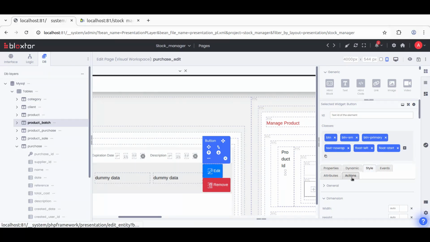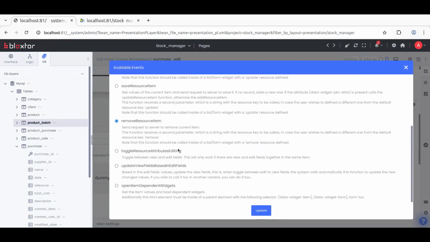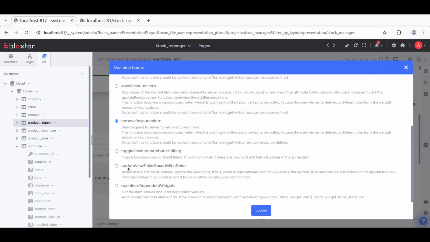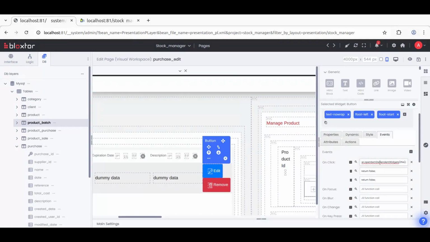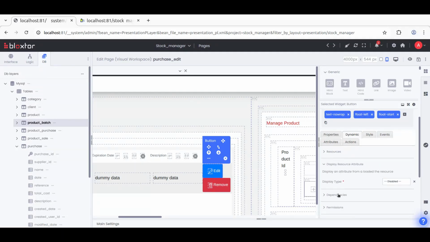And now in the events, I don't want this to call the remove resource item. I want to do something else, which is, in the item lists, in the item icon, I want to scroll down and call the open item dependent widgets. So basically this will get the corresponding primary keys of the row, and it will load the dependent widgets with those specific values. So I want to call this event here, and then in the dependent widgets I want to add a dependence here.